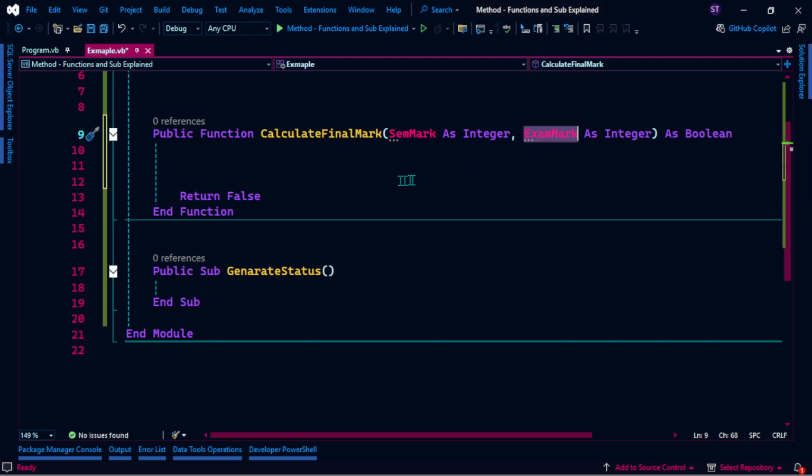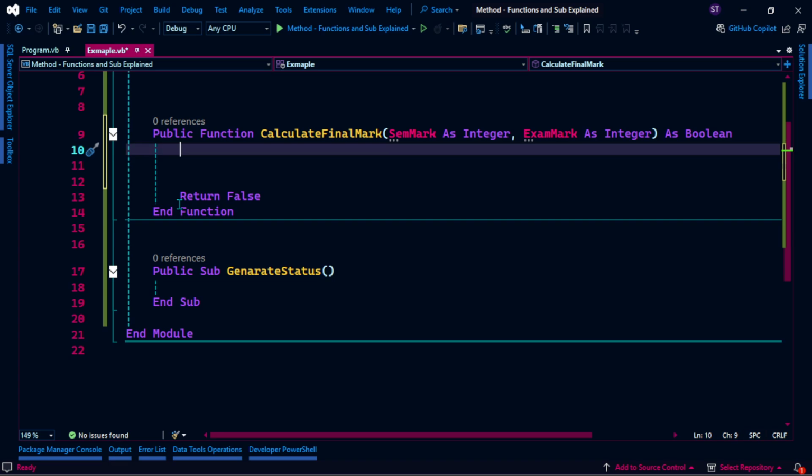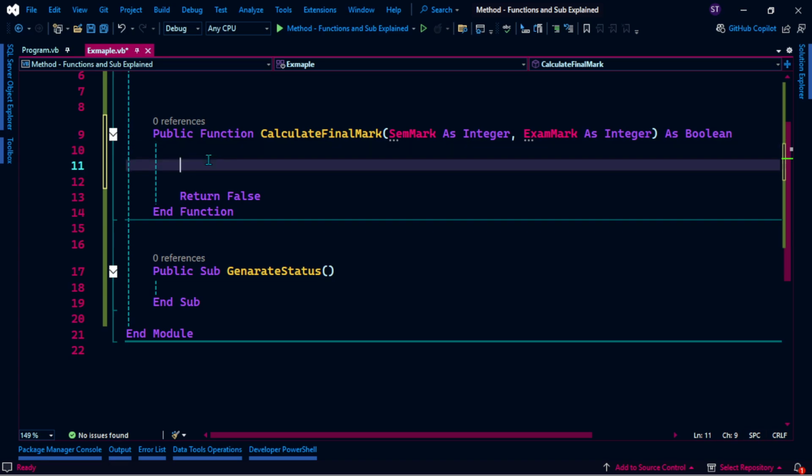Okay, so what now? I have my two parameters, my semester mark and my exam mark, and I'm taking them as integers, right? And then I'm gonna create... Remember what I'm supposed to do? I'm supposed to return a boolean, right? There's two ways that you can do this, guys. I'm gonna show you two ways on how to do this.